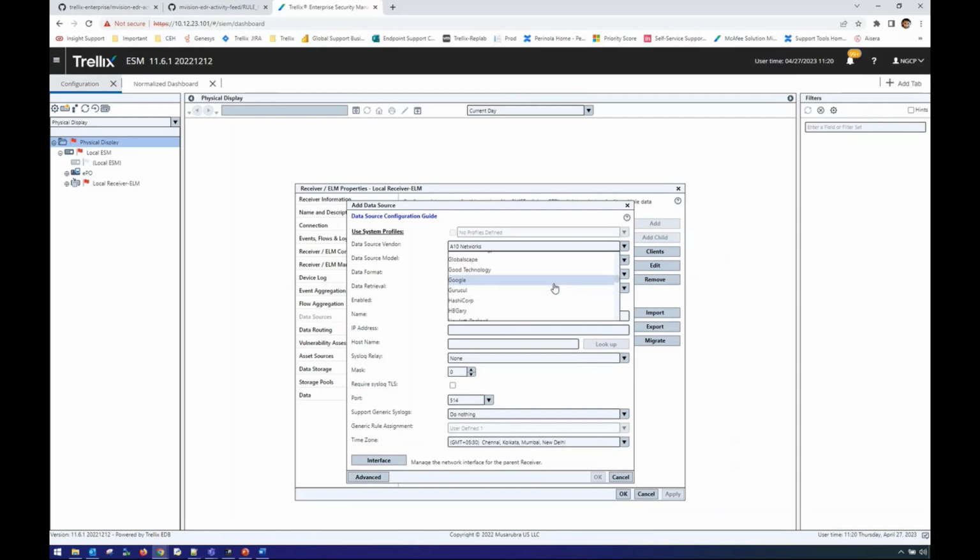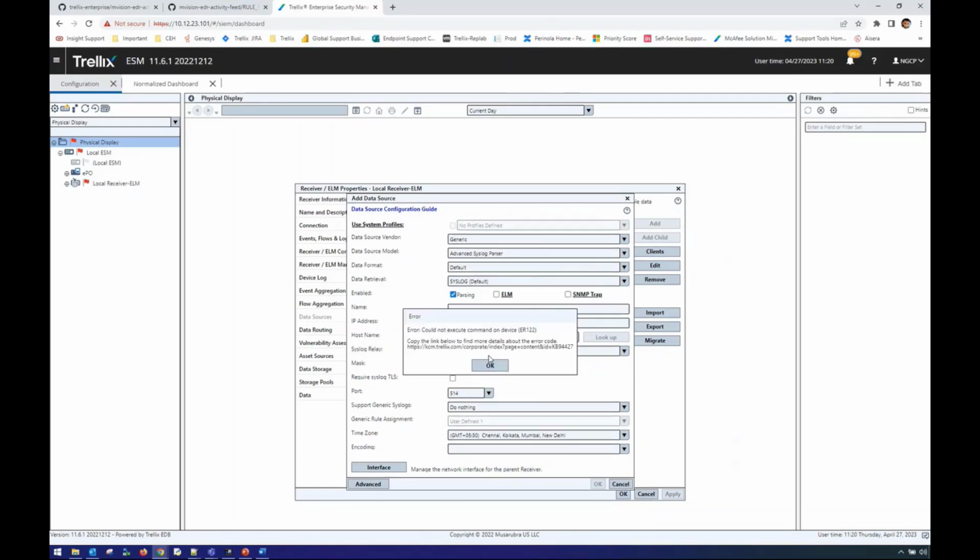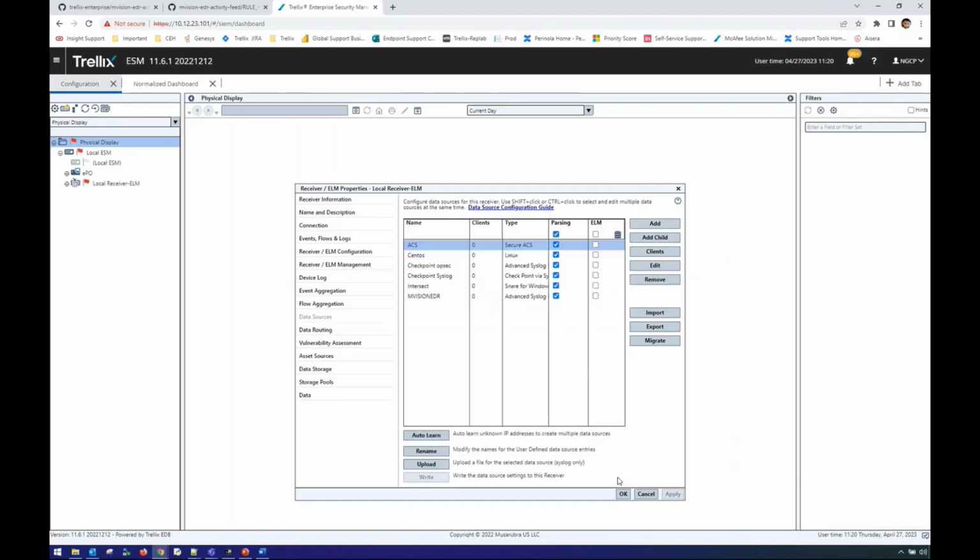Select the data source as generic. The source model should be advanced syslog parser. Here you have to select the IP address from where you are gonna gather this log. For me, if you look at it, I am passing this information.